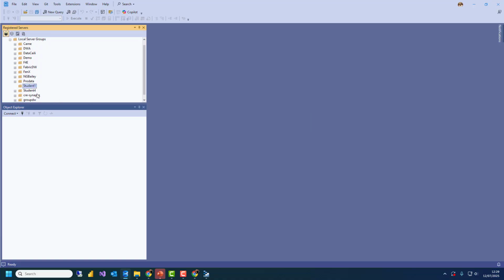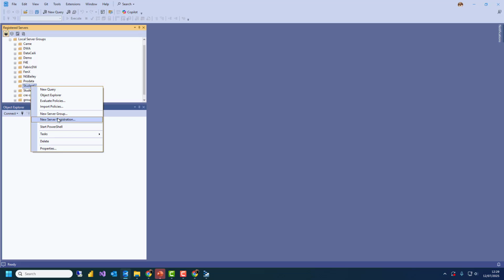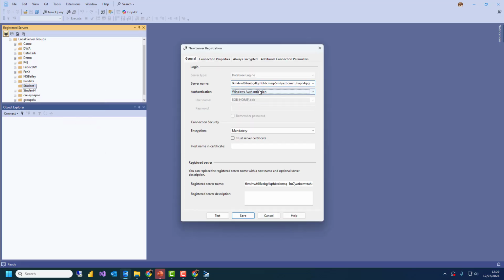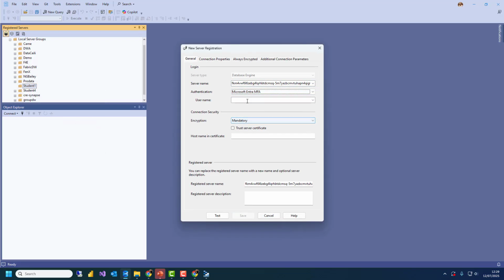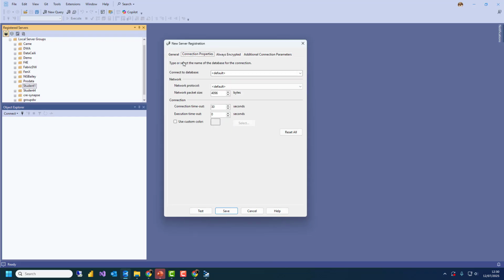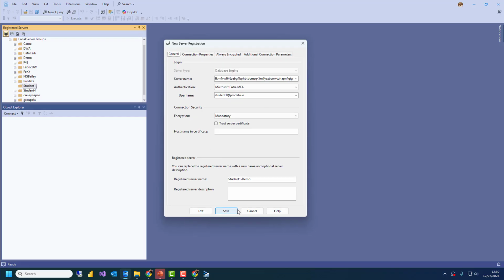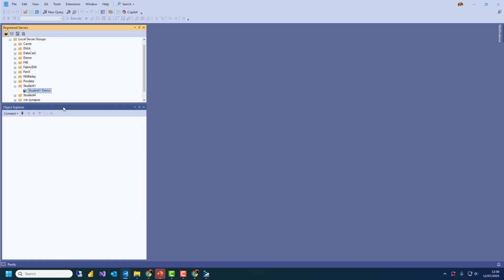Let's do one. In my server group, I can create some server registrations and put the same information in there, right? But this time, I can give it a friendly name, so I can give it the name of my workspace. Notice that I'm not connecting to the database or the lakehouse. I could, if I wanted to, specify a database here. I'm actually connecting to them both. So let's save that.